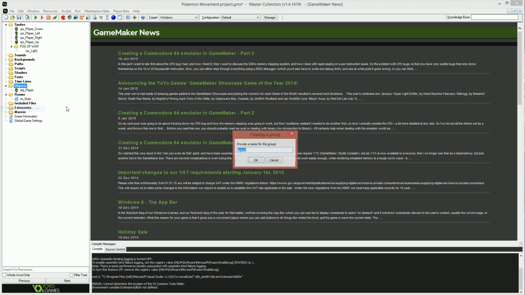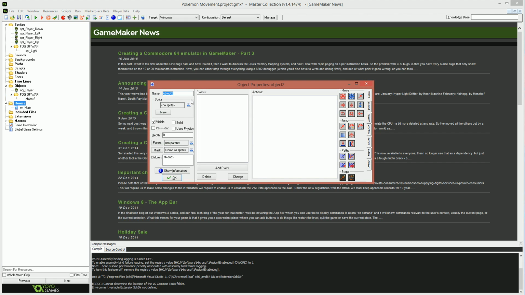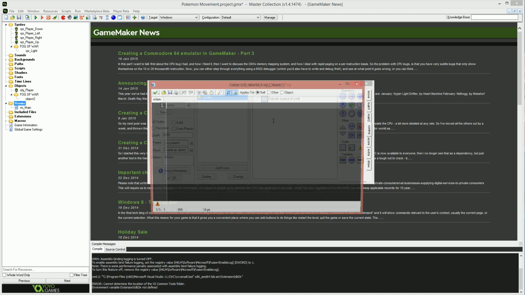I'm just going to create a group called Fog of War, and inside of that, I'm going to create an object. I'm going to call this obj underscore world underscore fog. There we go. And set the depth to 9999. Now, you want your depth to be above all of your player elements and below all of your user interface elements. So I'm just going to use 9999. Go ahead and add a create event to that and drag a code segment in.